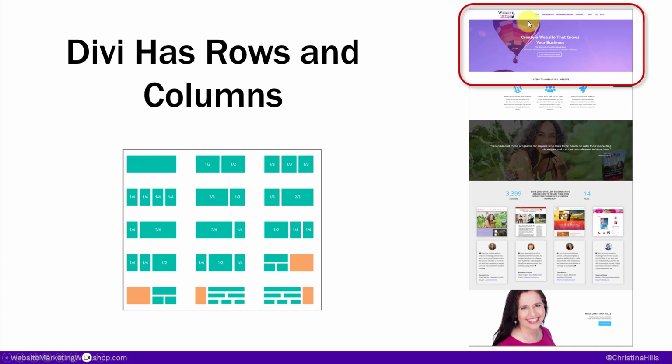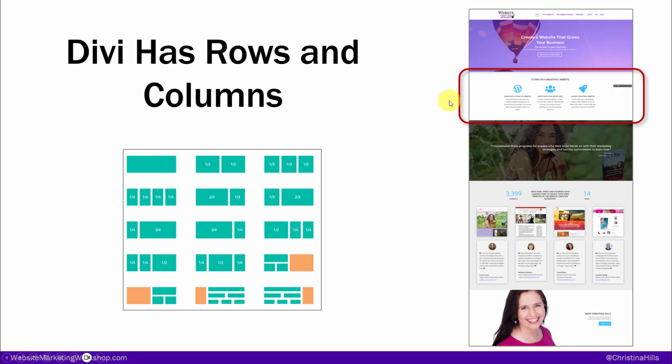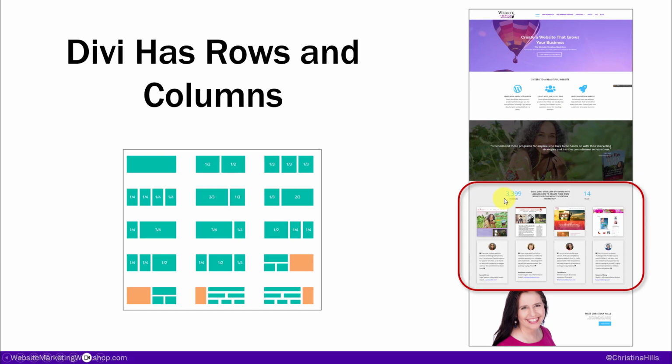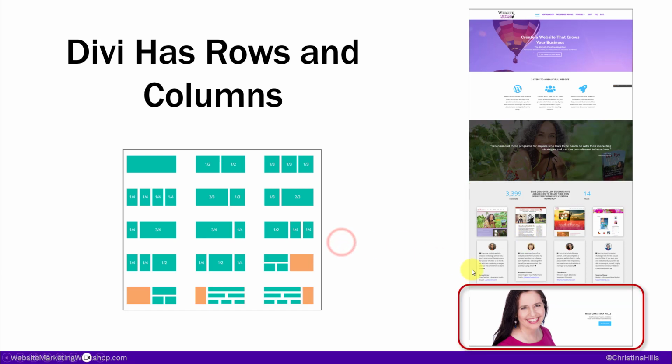So you can have a row with just one column. You can have a row with 3 columns. Here's another row with 1 column. Here's another row with 4 columns. And then another row with 1. So you get to decide: do I want just one big picture of me, or am I going to have 2 things side by side, or am I going to have 4 little things?